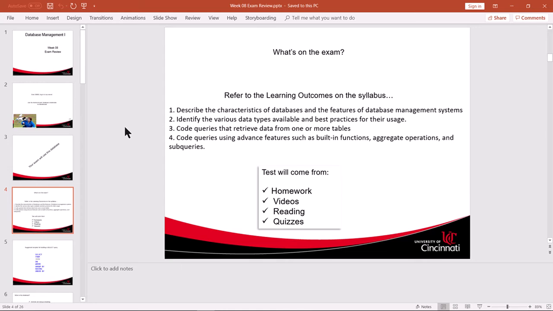Material on the test will come from all of your homework, all the videos that have been provided for you, all the reading that you've done out of the book, and all of the quizzes that you've taken for this class. Make sure that you go back and review the videos, review the notes that you took while watching the videos, practice, redo all the homework exercises that you've already done.